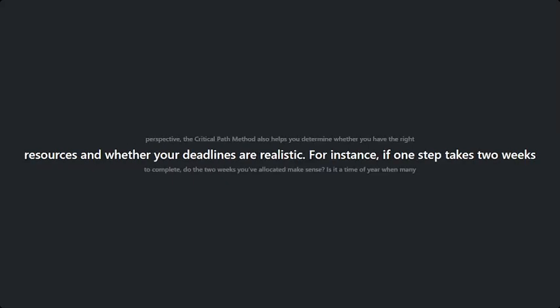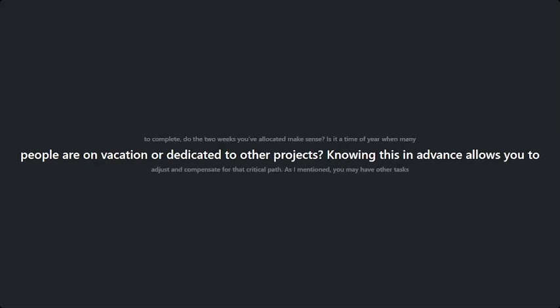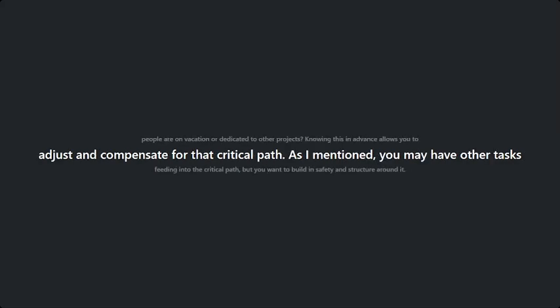Is it a time of year where there's a lot of vacation being taken or when a lot of people might be dedicated to other projects? If you know this in advance, you might be able to adjust to compensate for that critical path. As I mentioned before, you may have a number of other projects and other tasks that are a component of this that feed into that critical path. However, you want to be able to build some safety and some structure around it.